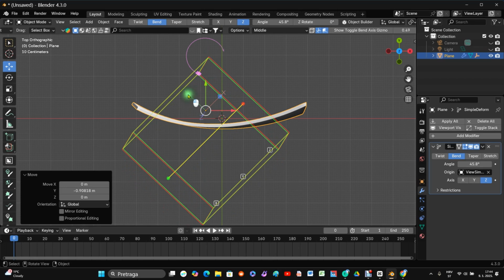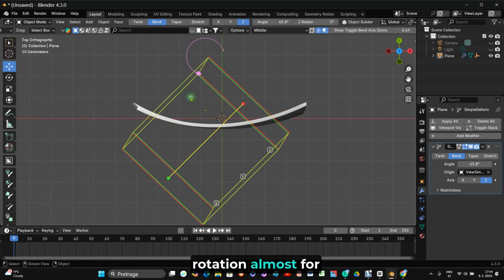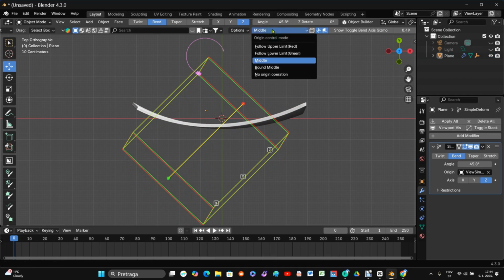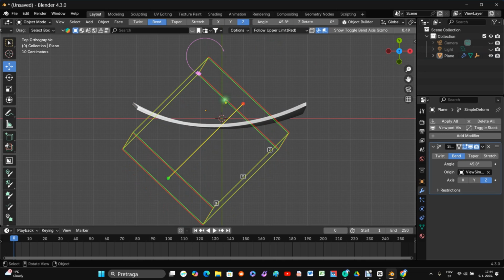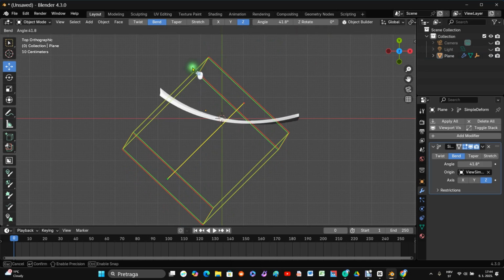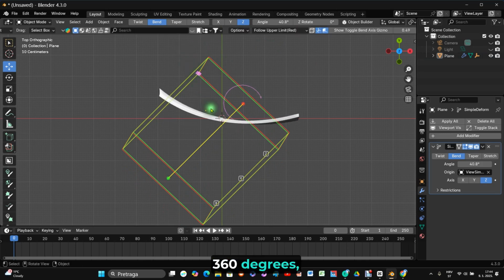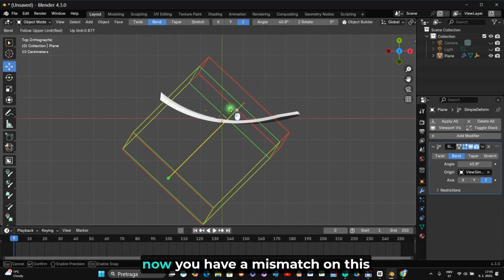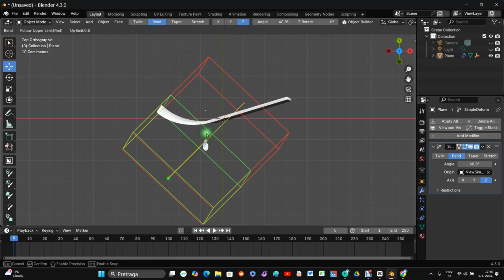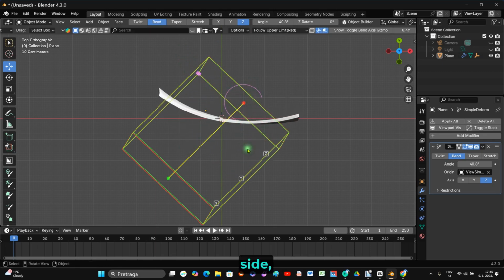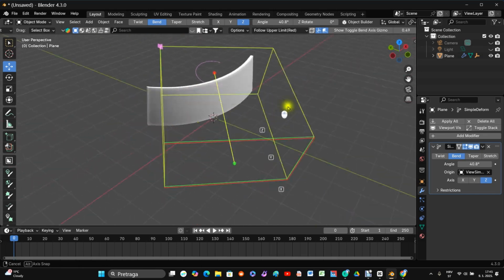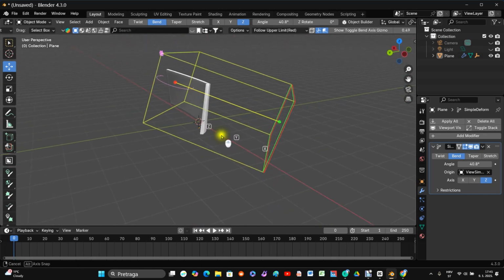You have rotation almost for a full circle if you want it to 360 degrees. You have a mismatch. Now you have a mismatch on this side. But it's not that important.